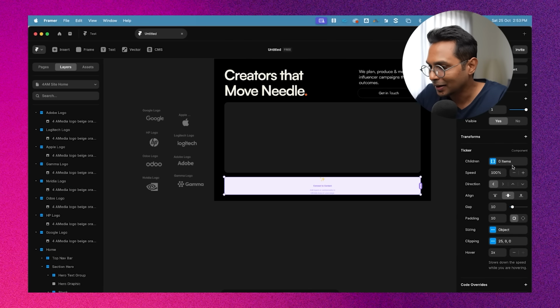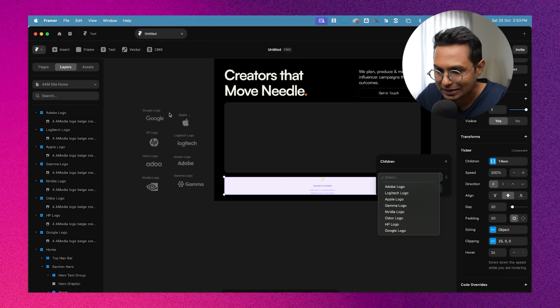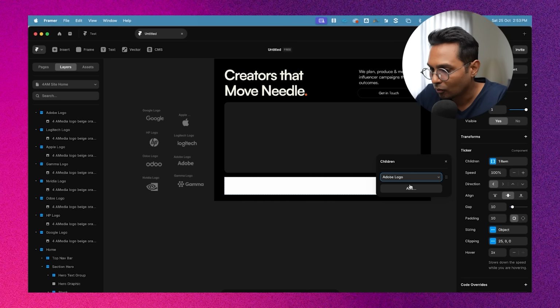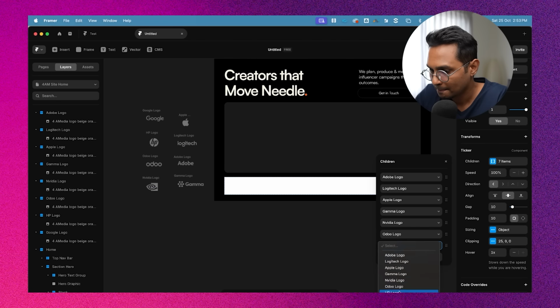So, the moment I click on 0 items and click on add, a drop down appears with all these things. Since I've kept them here, they're appearing. If I delete them, they will not appear, right? So I'll just keep adding one after another. The Adobe logo, Logitech logo, Apple logo, and so on.